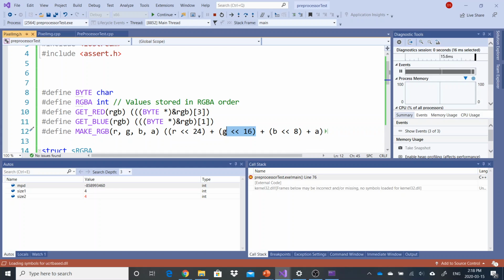This one would be putting 16 zeros after that value. So if this was 17, it would be a 17 in binary with a whole bunch of 16 zeros afterwards. This would be 8 zeros after the number, and this would be just the number itself. Notice if I add a million and 1,000 together, I get 1,001,000, right? They don't collide with one another at all.